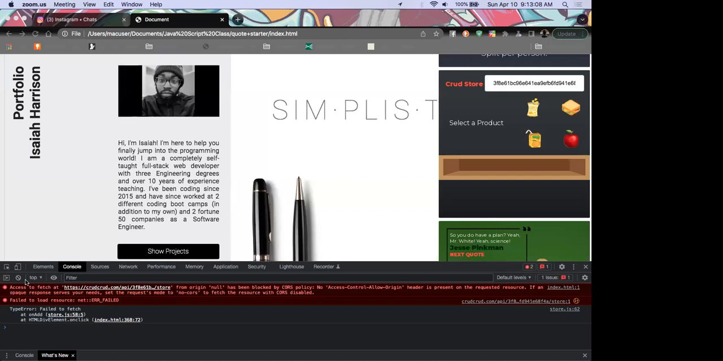All right, so this is the code right here. Access to fetch... blah blah blah. The origin has been blocked. Yeah, I figured that's what it was. CORS. Okay, so what does that do? How did you fix it?